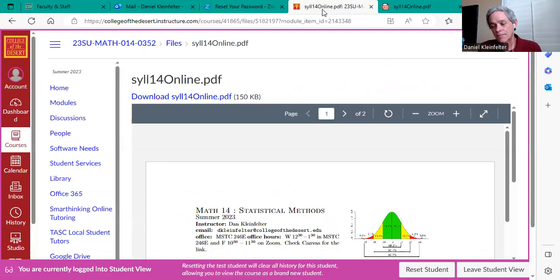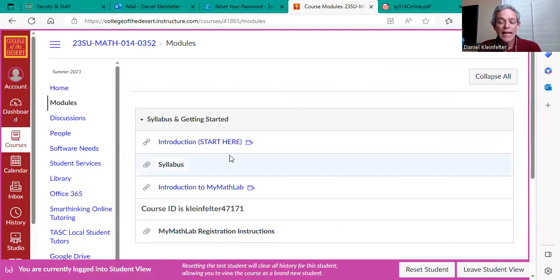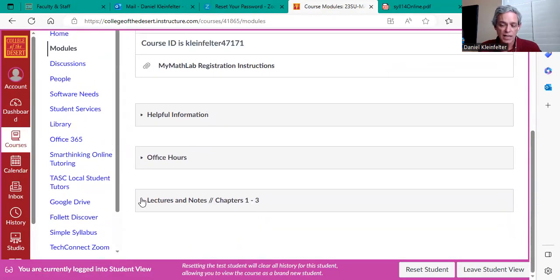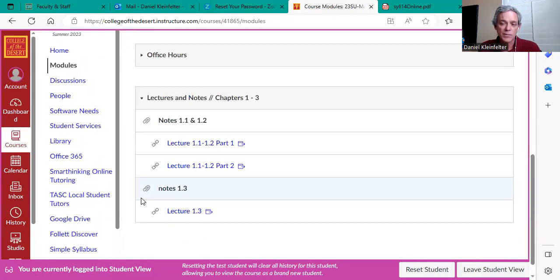Your next steps are to let me know if you have any questions. We were just looking at the syllabus just now. Your next steps are to get the My Math Lab account set up and start working on that. There's an introductory assignment in there, as well as the chapter 1 materials, which as we saw are already available.